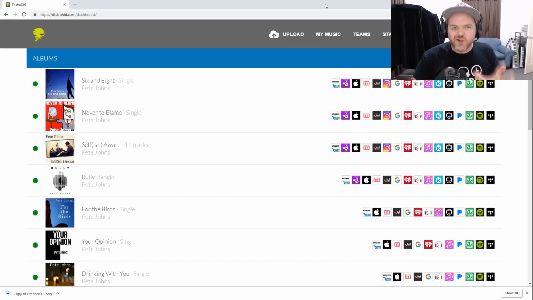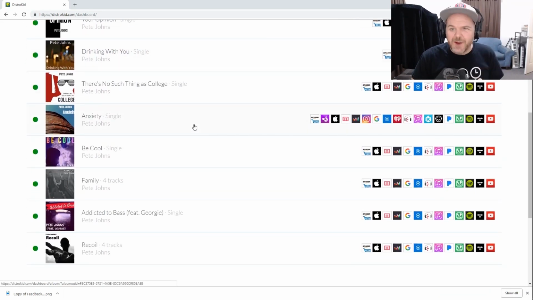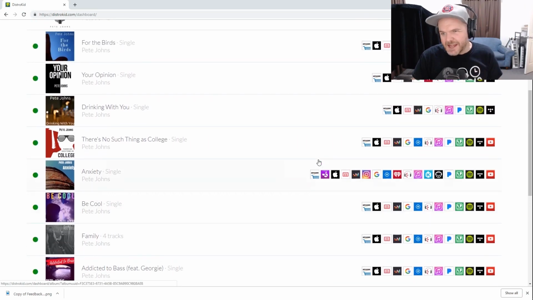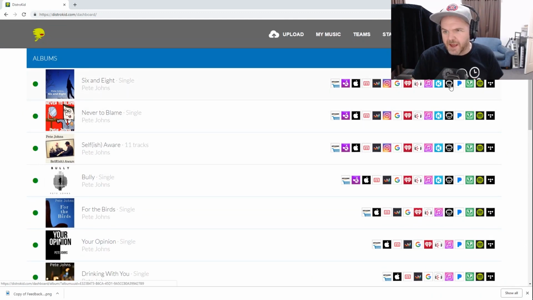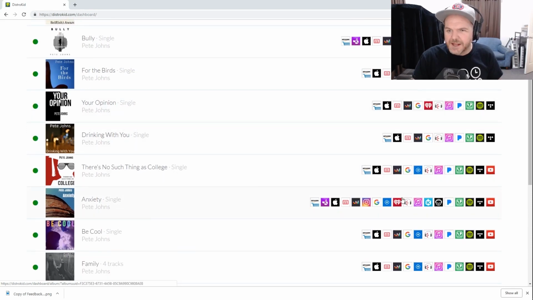Here we are in my DistroKid account, and here are all of the singles, albums, EPs that I've released over time. And what you'll notice is that some of these have been released to fewer stores than others. So the more recent singles here, you can see that we've got Napster, we've got KKBOX, we've got Anghami. There's a bunch of new stores that the older tracks haven't been released to. Now, one I've already done here, you can see Anxiety, I've updated. This is an older track, but it has all of these added in here.